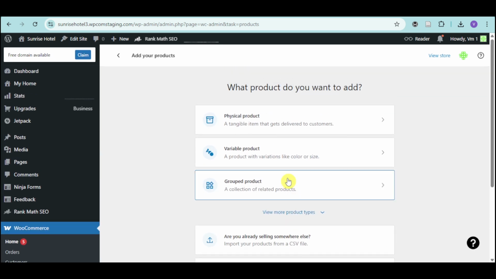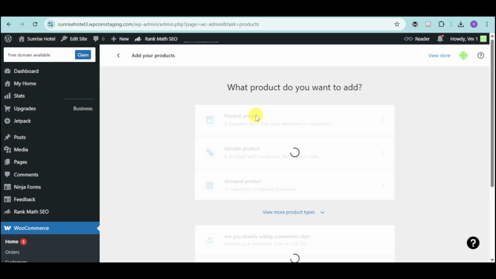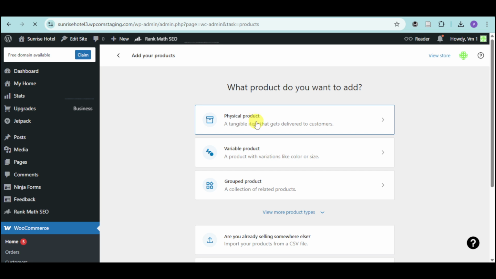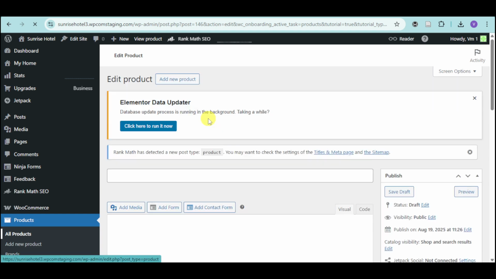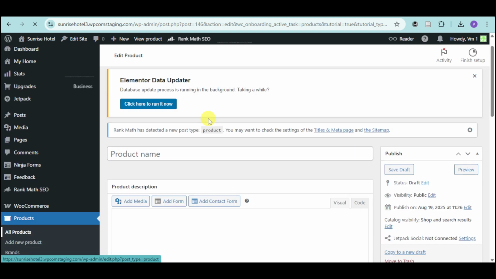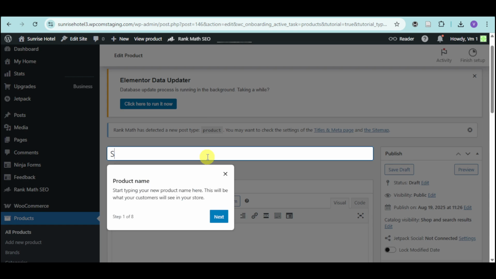For example, let's just add in here a physical product. Click on that. And then from in there, this should be able to open in here this particular part for your edit product. Just name your product right here. For example, let's name this shirt.